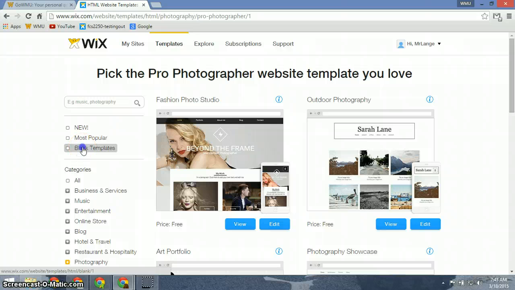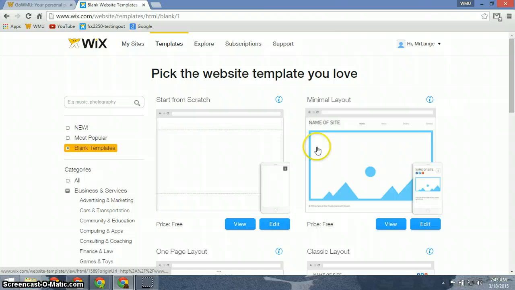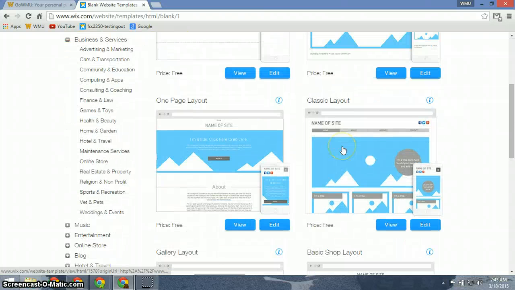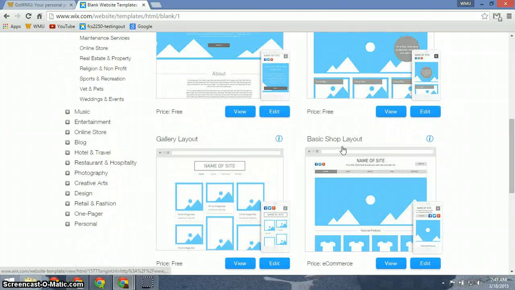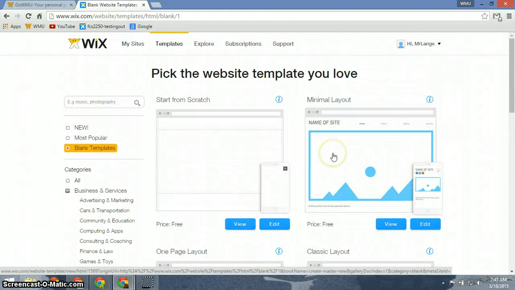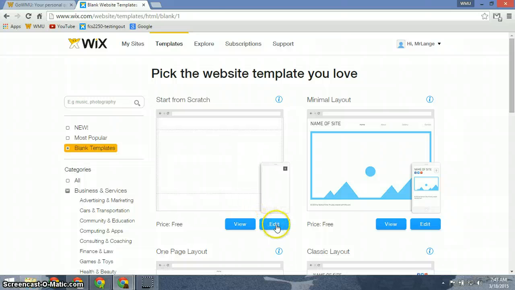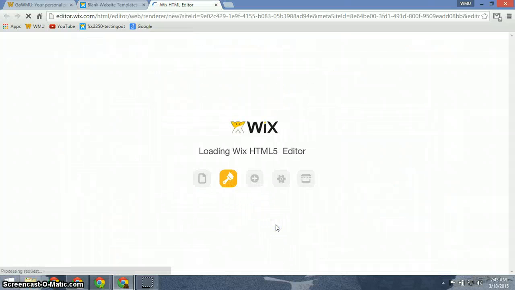So let's go ahead and click on blank template. And over here on the right, you have a lot of different layout styles. Now, what we're going to do for this particular project, for our e-portfolio, if you're going to make one in the future for other things, you're more than welcome to use other layouts. We're going to start from scratch. So over here in the bottom right hand corner, we're going to choose edit. And it takes a second to load up the editor.